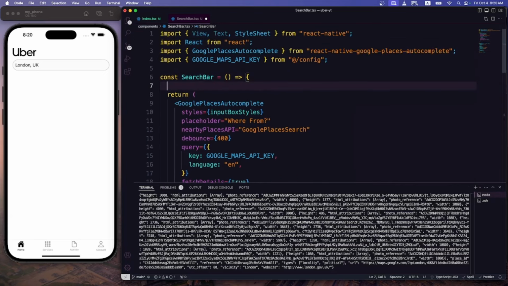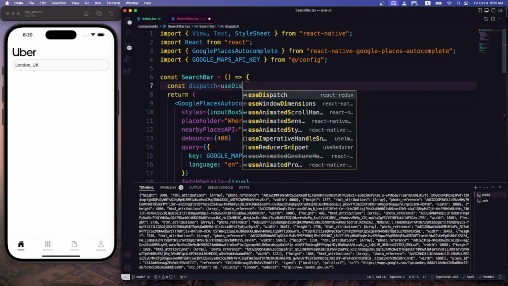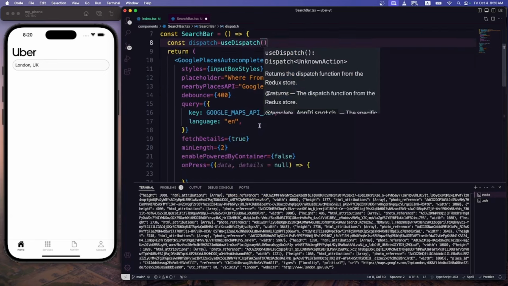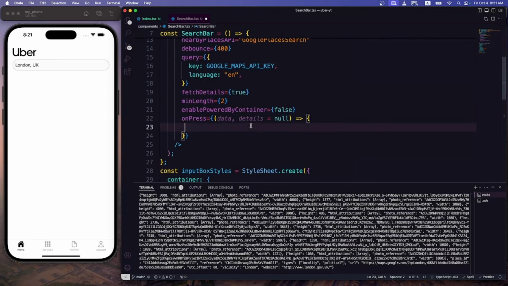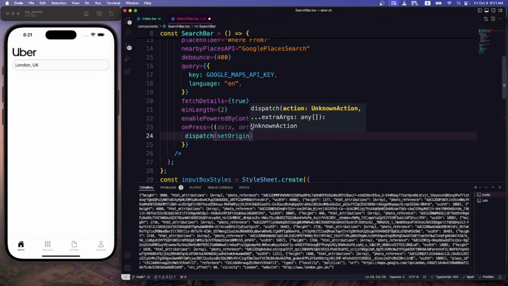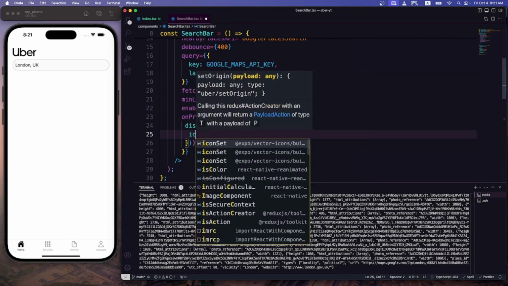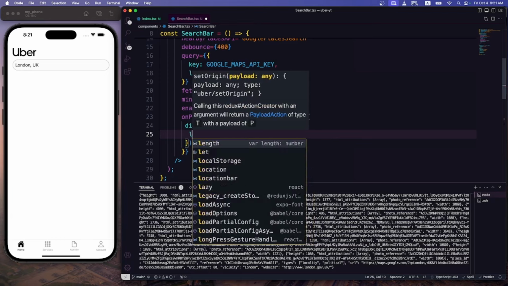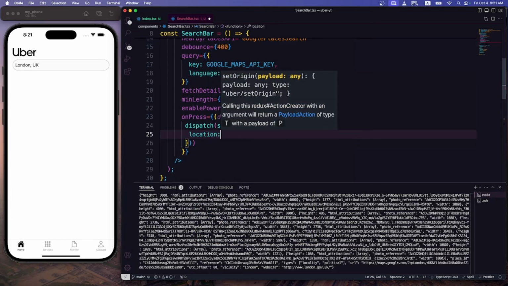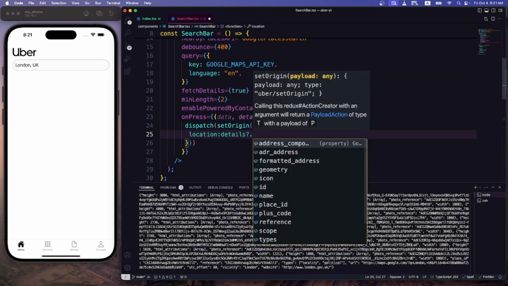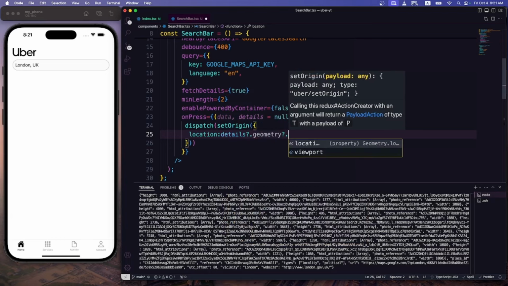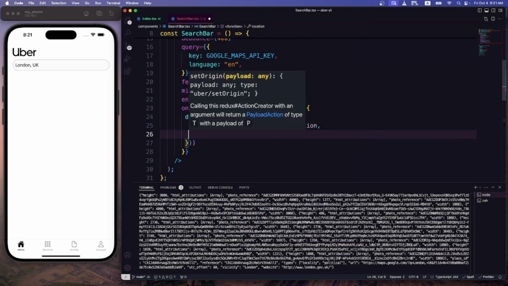So first we're gonna use that dispatch, and it will be coming from that useDispatch, and we're gonna dispatch two events here. First event is going to be dispatch, and from here we're gonna make that our setOrigin, and as soon as we did that, within that function we're gonna pass that as an object. We're gonna pass that first as the location, and in that location it will be details.geometry.location. So that will be the first one.